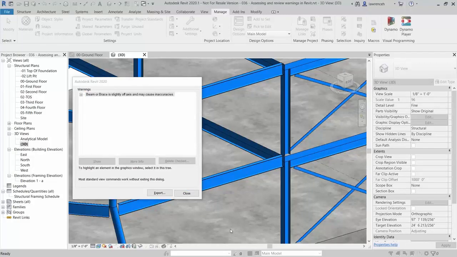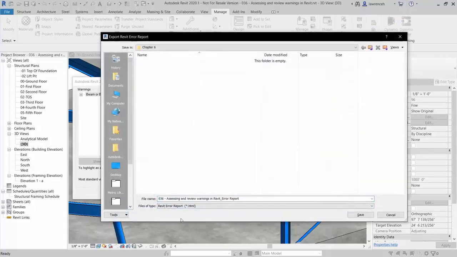If you're checking the model on someone else's behalf, or you're a CAD manager or BIM manager, it can be quite useful to be able to export all of these errors out and then present those to the people producing the models for resolution and repair. To do this, we can simply click Export. And you'll notice here the error report is exported as an HTML file. So let's go ahead and click Save.